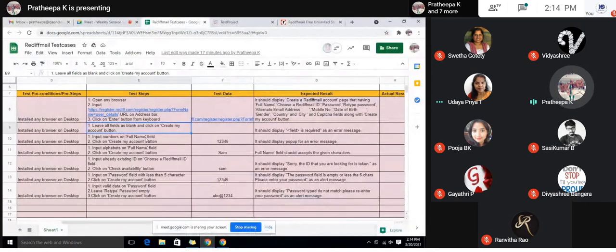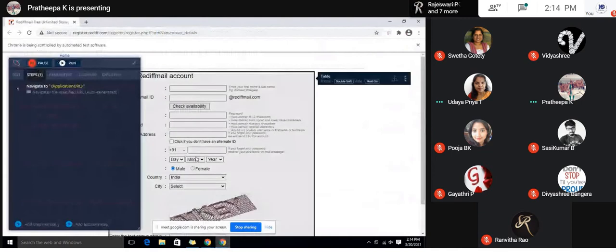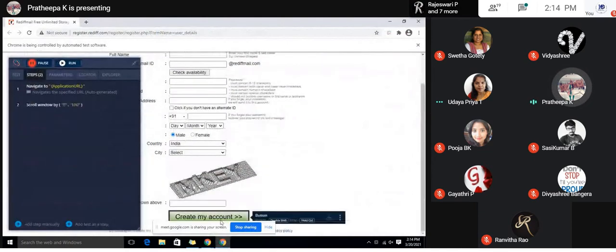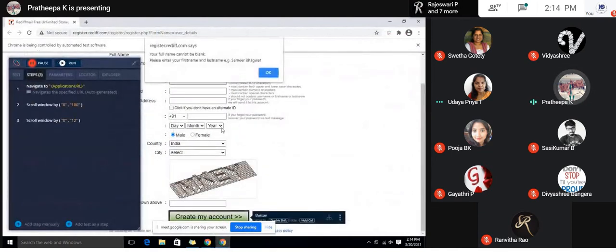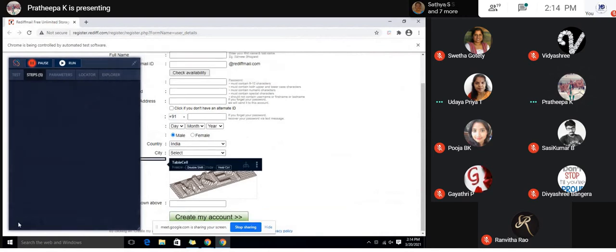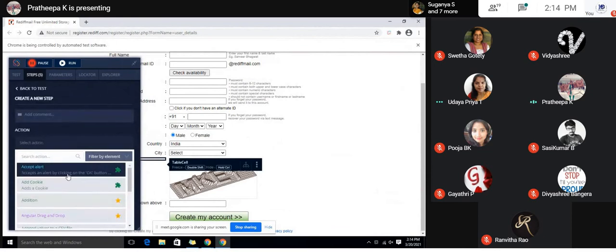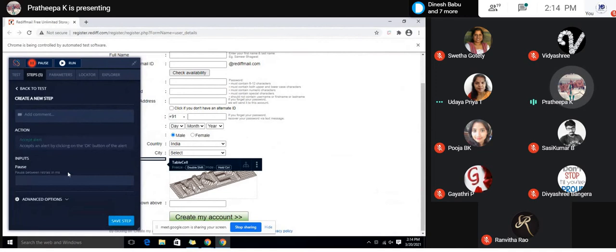So next test case is leaving all fields blank. That is to check for mandatory fields. So I'm giving create account. So it is showing this alert message. For this alert message, we have to add a step manually. See this, there is accept alert. So if you give this add-on, it will automatically accept whatever the alert message is shown.